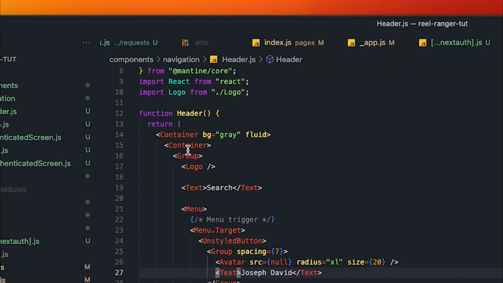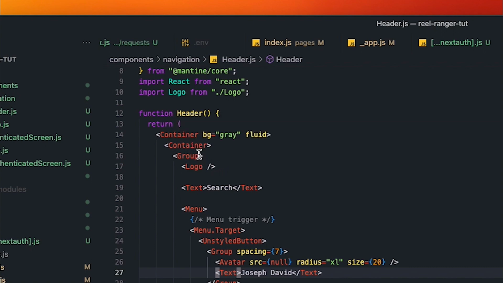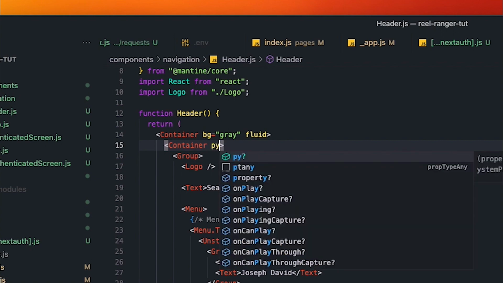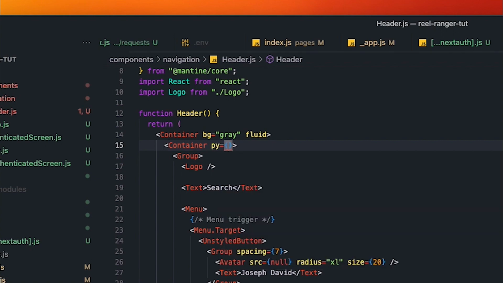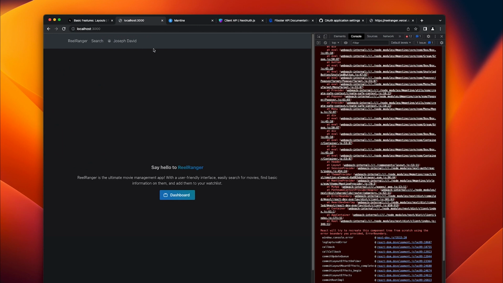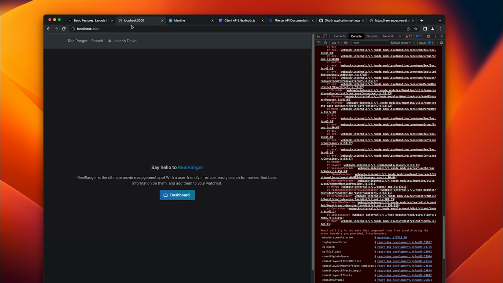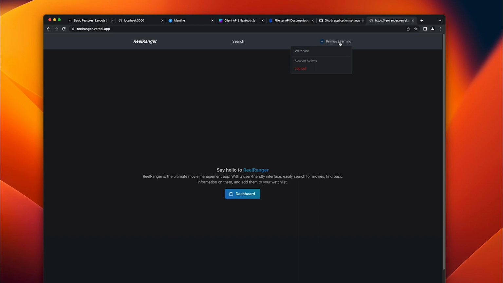Let's see. So we have our container and we have group, and I want to give the inner container some padding. I'm going to give it padding of, that's the top and bottom, a value of 20. If we head back here, you can see our container is getting to look similar to our finished product right here.